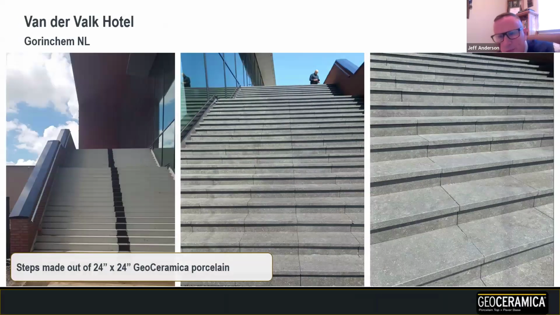You know, I debated whether to keep this slide in this presentation. This is a 24 by 24 Geoceramica piece cut and used as steps. I wanted to illustrate that we are working right now on step tread pieces and coping pieces that will go with Geoceramica. That is not yet in the US. It is coming, but I just wanted to show you that that type of technology is available and it is coming.